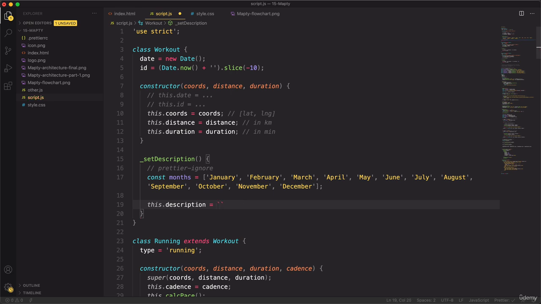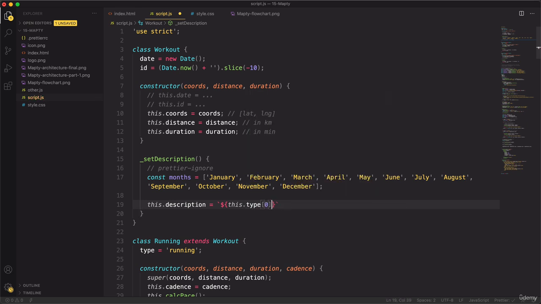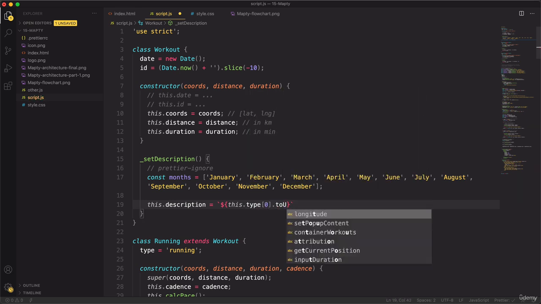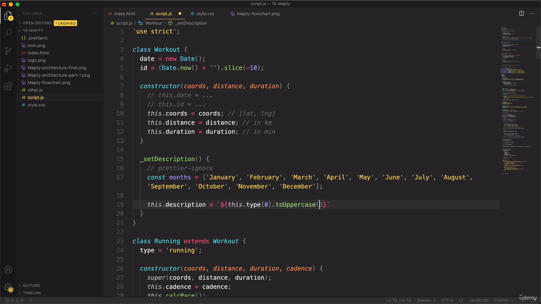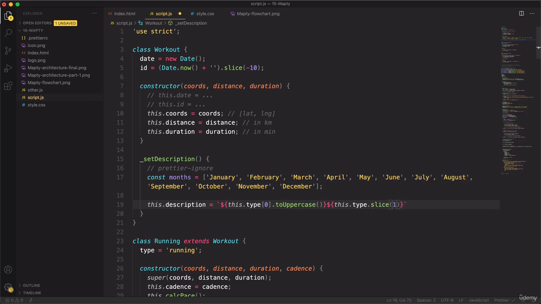So a new template literal. And then here we actually want to make this type here uppercase. So the first letter. And so we can take this dot type, the first character, and then toUpperCase. And so this is nothing new. We have done this many times before. And then simply the rest of this type. So slice starting from position 1. So that is the type of the activity in uppercase on.